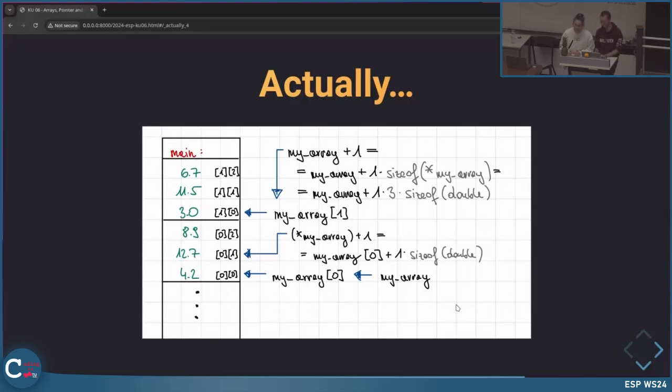So it can't point to the whole array. If you think of both of those arrays as the whole array, then it points to the first element, which is this array, but it can't point to this whole subarray, so it will point here. So actually, you can just dereference my array 2 times and get to this 4.2.